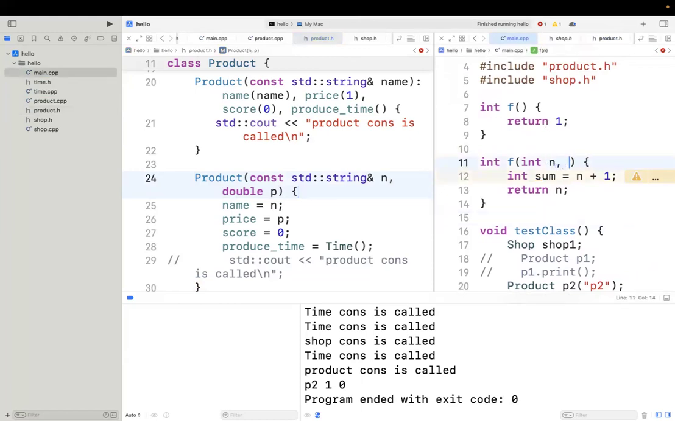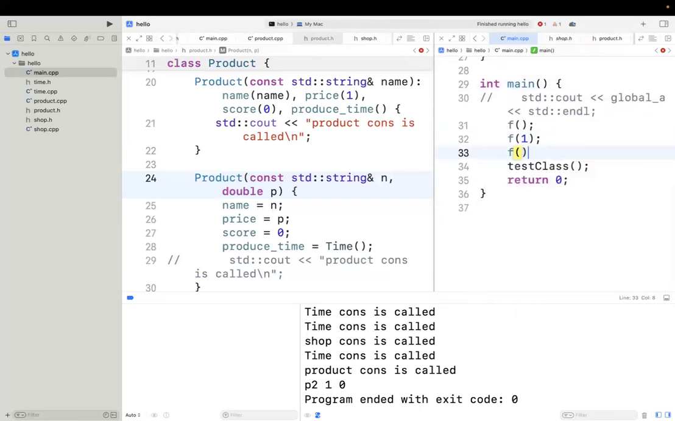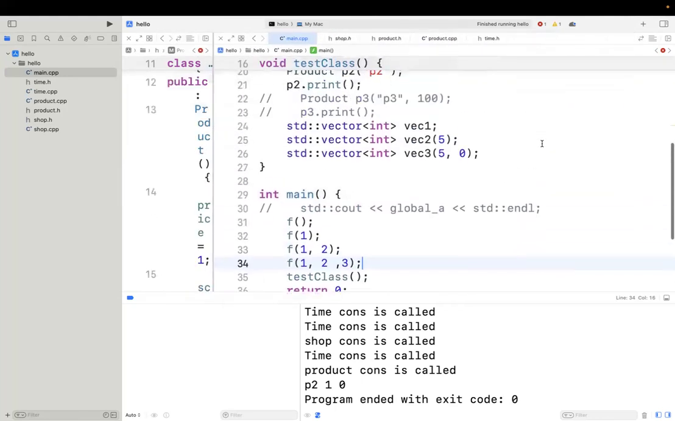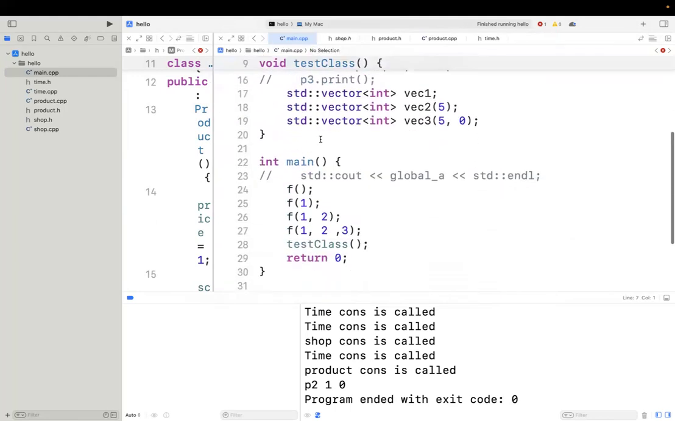So let's see, if I have a function f with int p, int q, right? It seems like it's accepting three variables. But what I can do is make this one some default values, make this one some default values, right? Now this function can accept f of 1, can accept f of 1, 2, can accept f of 1, 2, 3. So this is this function. Let me copy them out to here.